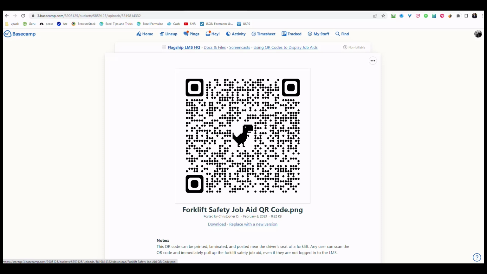The nice part is that he doesn't have to be logged into the learning management system, and in fact does not even have to have an account in the learning management system. Any user in that warehouse, regardless of whether or not they have an account in the LMS, could make use of this QR code and the job aid that relates to it.